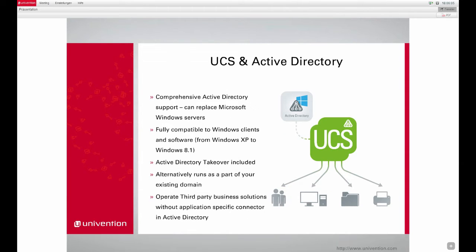One main part of UCS is the Active Directory functionality. With it, you can basically replace your Microsoft Windows servers. It is fully compatible to Windows clients ranging from Windows 7 over Windows 8 and even Windows 10 with our last week released UCS 4.1. We provide a wizard, we call it Active Directory Takeover, with which you can do the migration from Windows Active Directory servers to Univention Corporate Server.